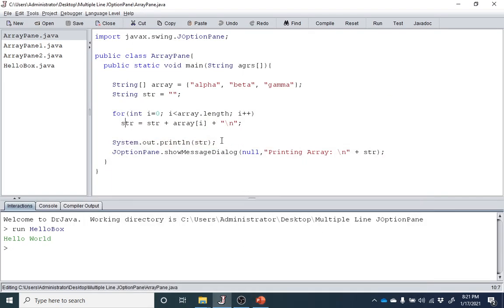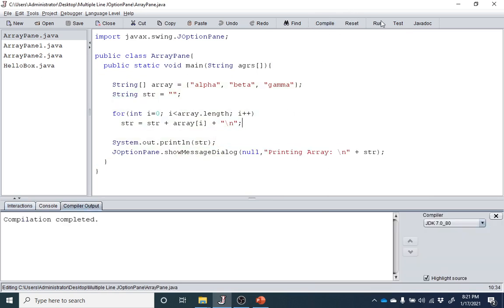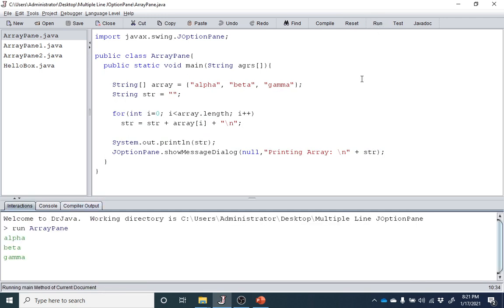Now we want to print this. We simply print this string value, and also we print this value on the dialog box. So we compile and we run. You see it is printing alpha, beta, gamma on the default output pane of my IDE.